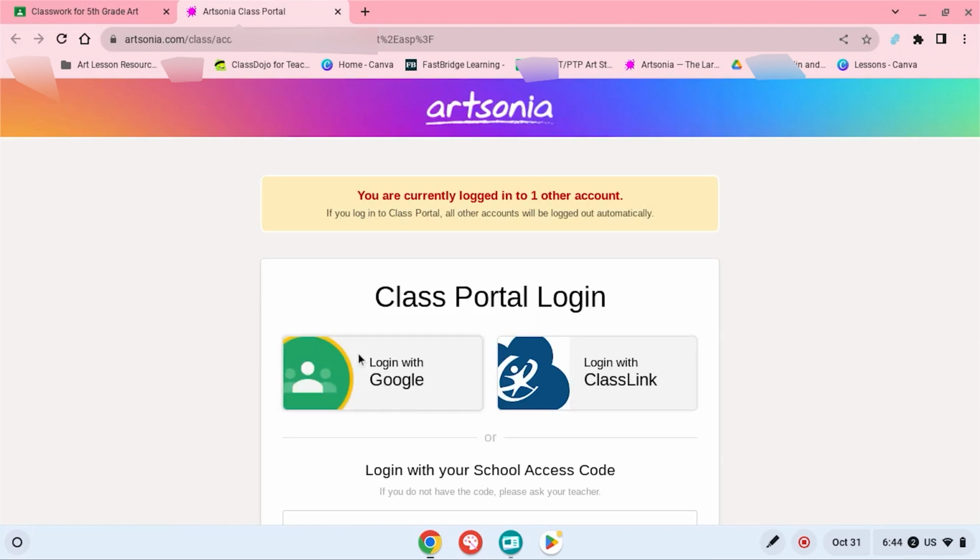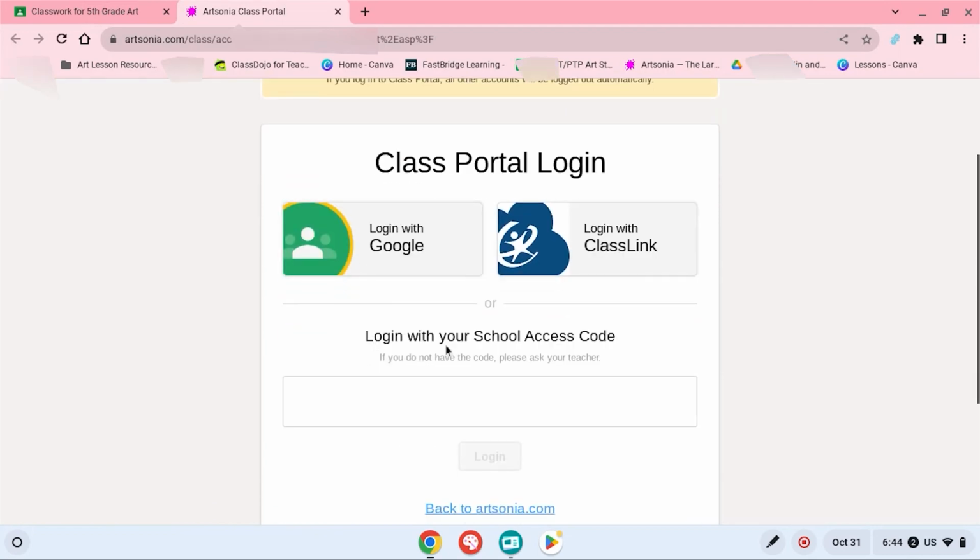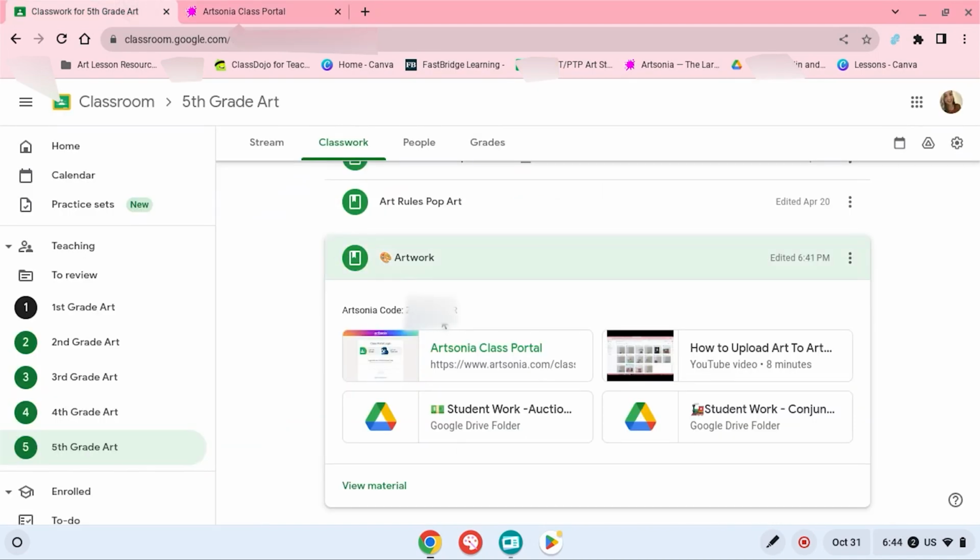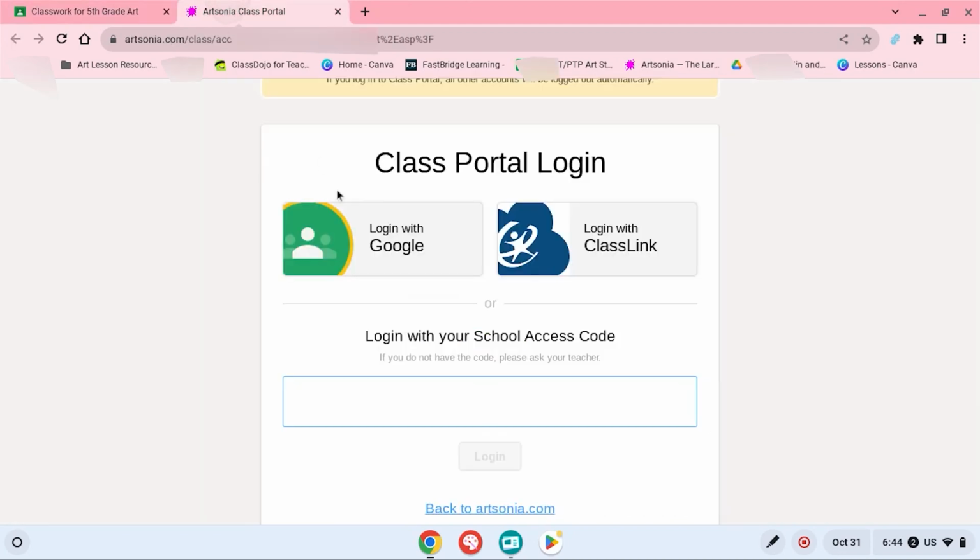And then we'll scroll down a little bit where it says log in with your school access code. You'll see a blank rectangle. Click in the blank rectangle. And then you will type in the student access code. Now I have this written on the poster for Artsonia. It is back here in your artwork folder and I happen to have it on my clipboard, so I'm going to just paste it. It does not matter if it's capitalized or lowercase, and it does not matter if this dash is here or not. Then once you have it, you're going to click login.